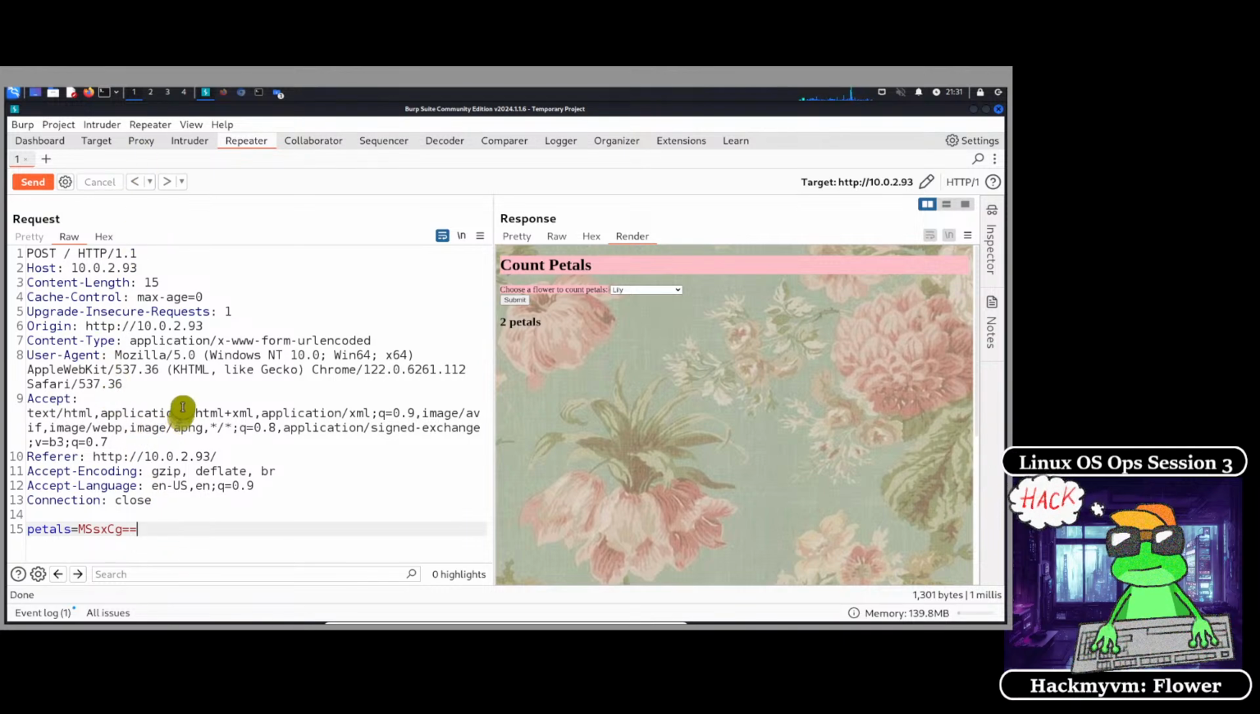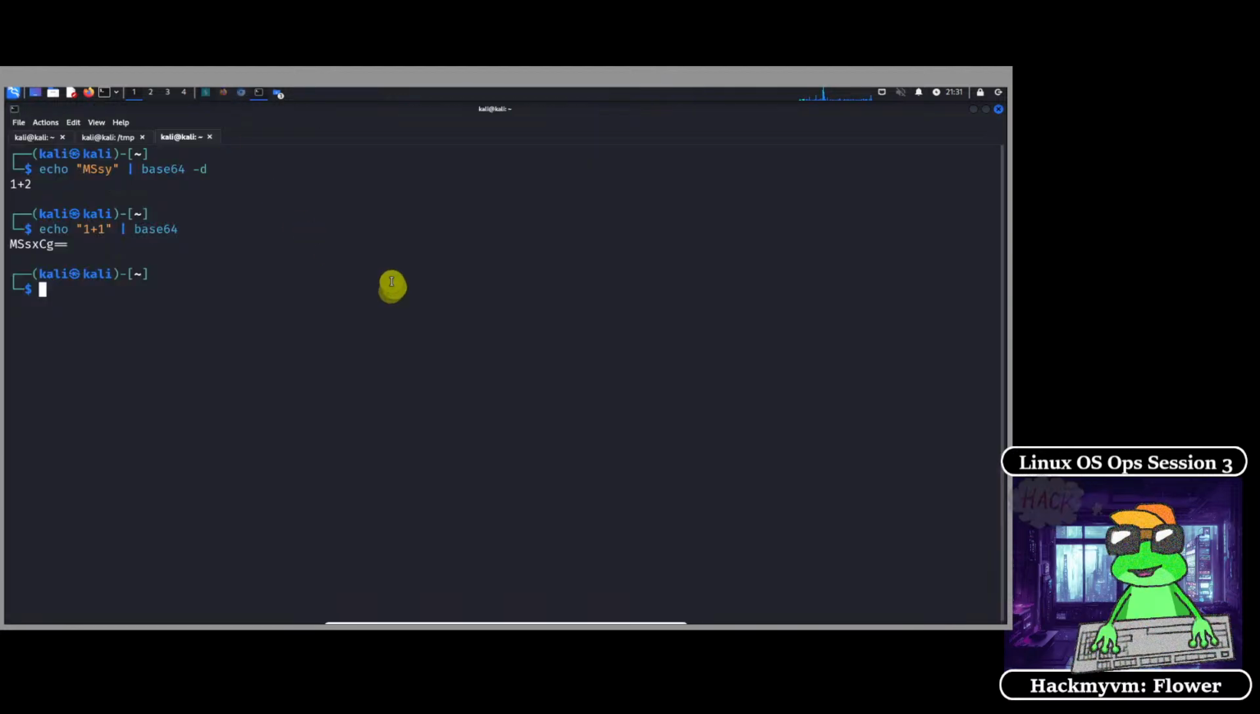So the previous output gave us 3 petals, but this gives us 2 petals. I wonder if I can increase the size of this inside of, maybe I can't. Okay. All right. So let's echo something else, maybe 1 plus 3. Is this going to give us the result 4? Because it looks like the number of, let me try this.